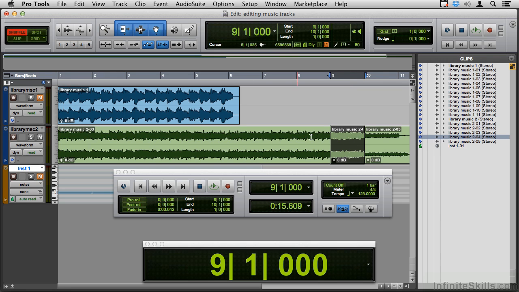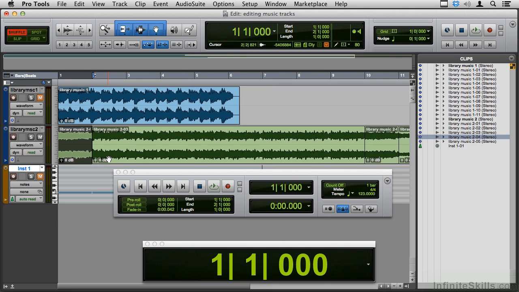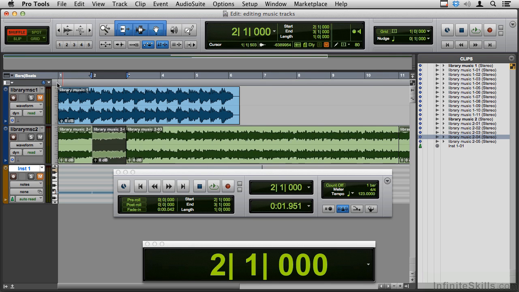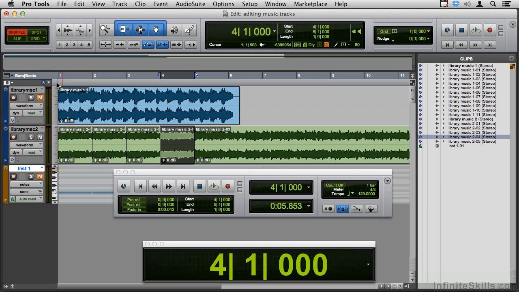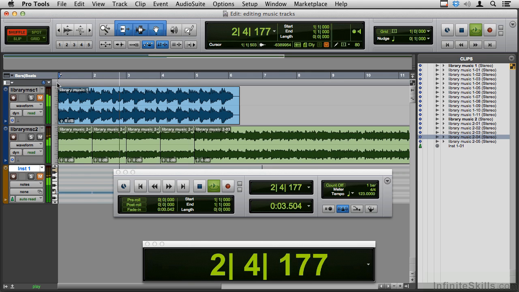Switch to shuffle. Hold down the Option key and drag it over so that it still exists back here, but now I've made a clone of it here. In shuffle mode, let's Command D that a couple of times. Let's do 4 like we did before. So now we've edited this music track.